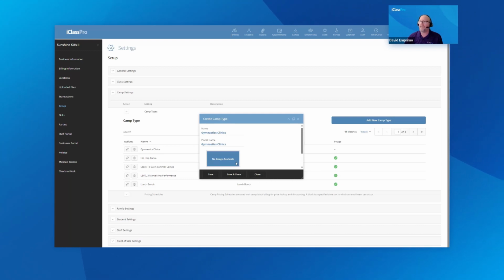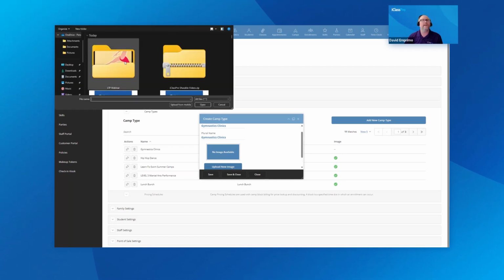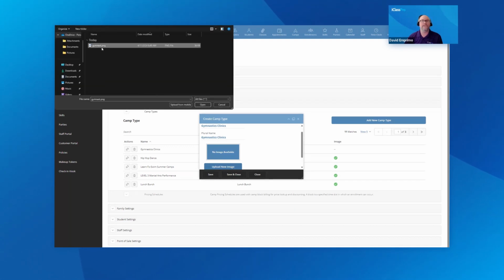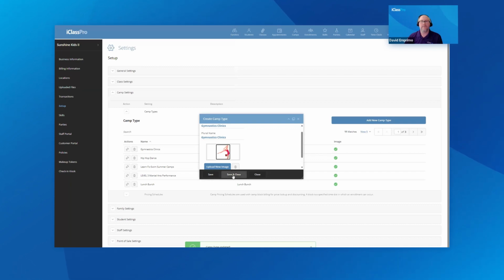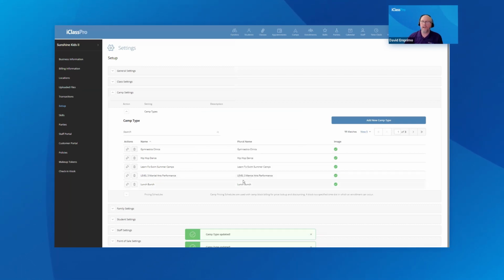After saving the camp type, you can attach an image that will be displayed on the customer portal's booking page to direct customers to camps assigned to that type. So I'm going to do that real quick here. I'm going to go ahead and upload an image. And now I'm going to save and close. So when I go a little bit later to the customer portal to see this camp, I'm going to see that image reflected as the camp type.